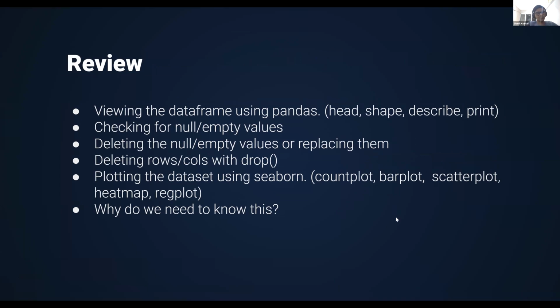So just a review of what we did today: we used head, shape, describe, and print to view data frames, and all the different uses and why we use 4 different things for the same thing. And checking for null or empty values, then deleting them or replacing them, probably with a 0, or actually scaling them as Rohit said, or deleting those columns using drop. Then plotting the data set using Seaborn, all these different kinds of plots we saw and their uses.